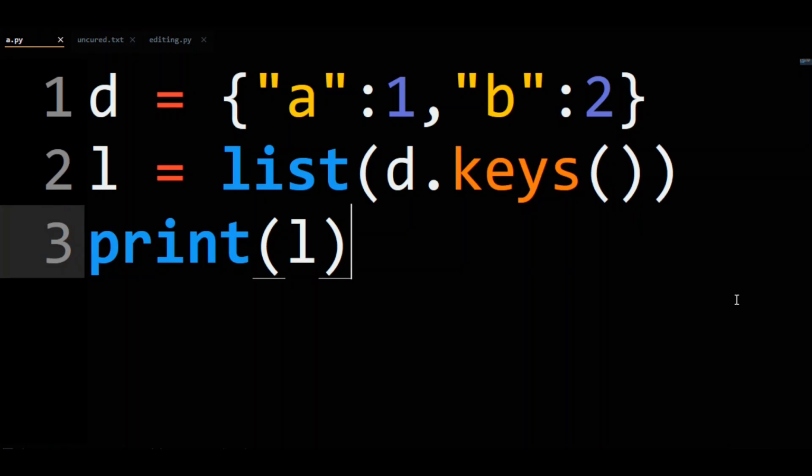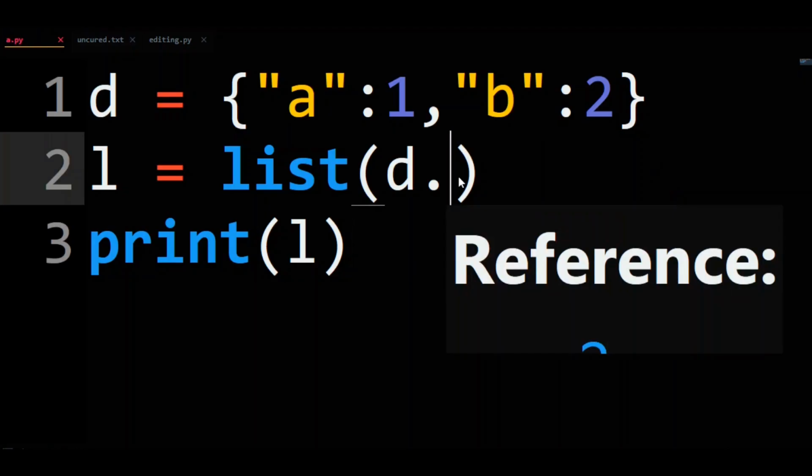Last, let's assume you just want the values. To do that, we would change D.keys to D.values.